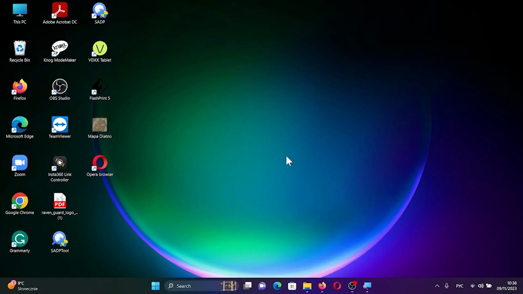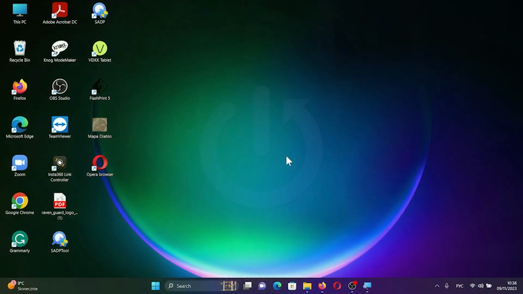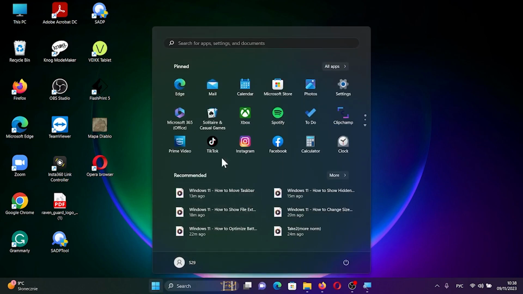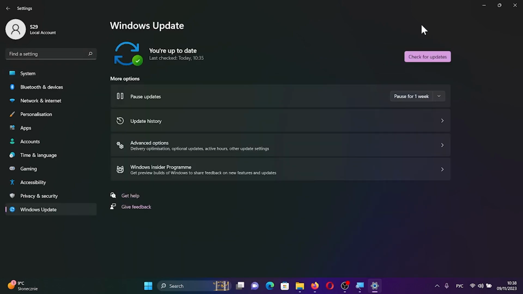Today I will show you how to check for updates in Windows 11. So to check for updates, you should firstly click on the Start icon and search for the Settings application. Here in the Settings application, you can go to the left panel and see on the bottom of the list the button Windows Update, or you can also see the same button here in the right top corner. Click on it, and here just click on this purple button Check for Updates.